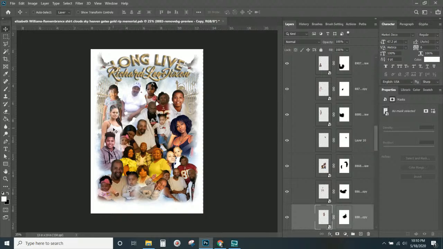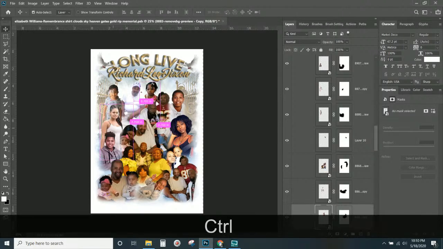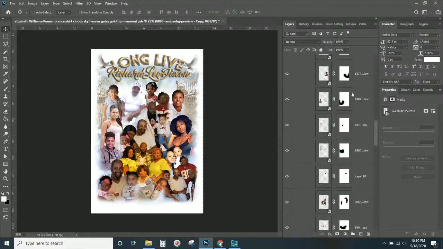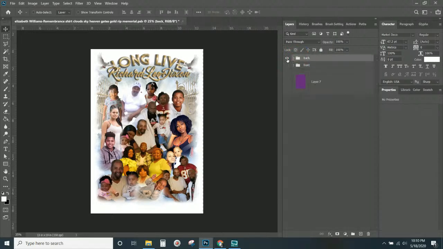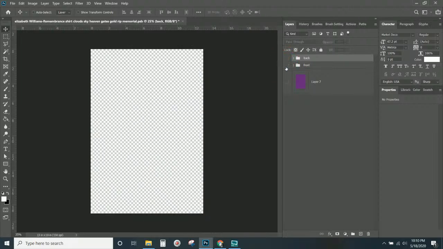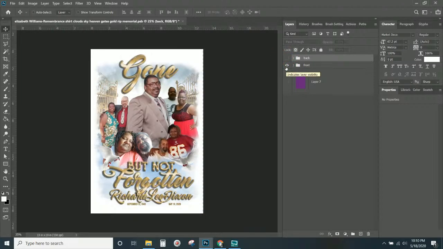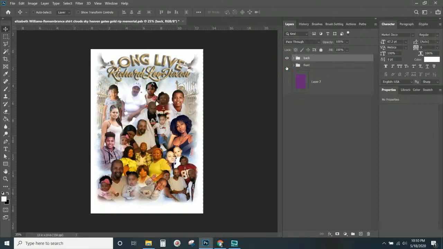All right, other than that, everything looks like it flows to me. Like I said, we'll check front and back again, make sure everything looks cohesive. Let's turn off the back and turn on the front. And back to the back.